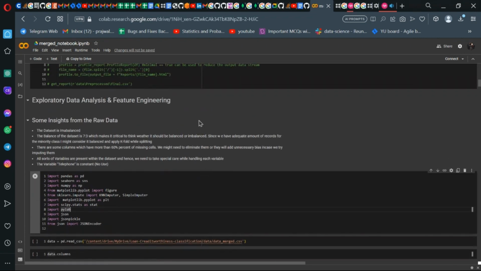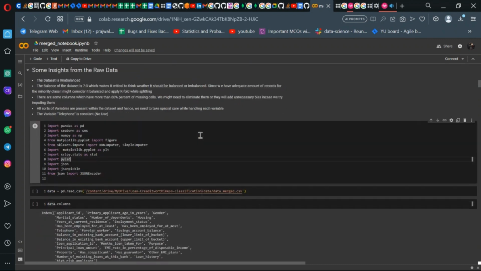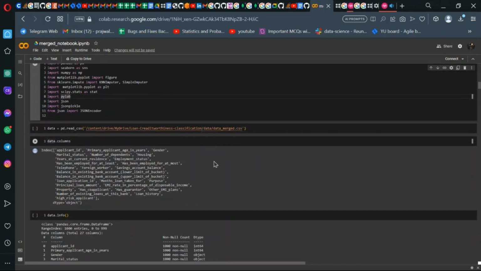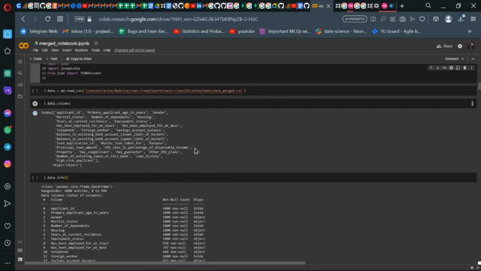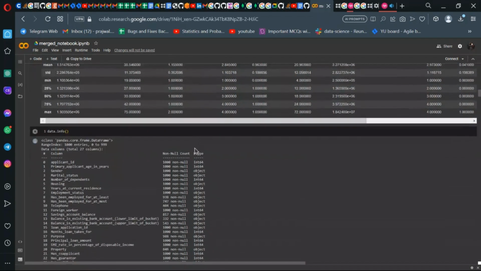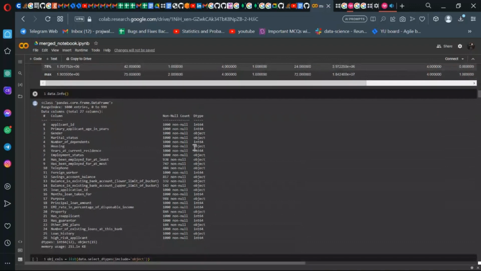We have moved to the second part of our project, that is exploratory data analysis and feature engineering. Here we are doing a lot of analysis. We won't be going line by line because it will consume a lot of time, so we'll just hop on to the important things.